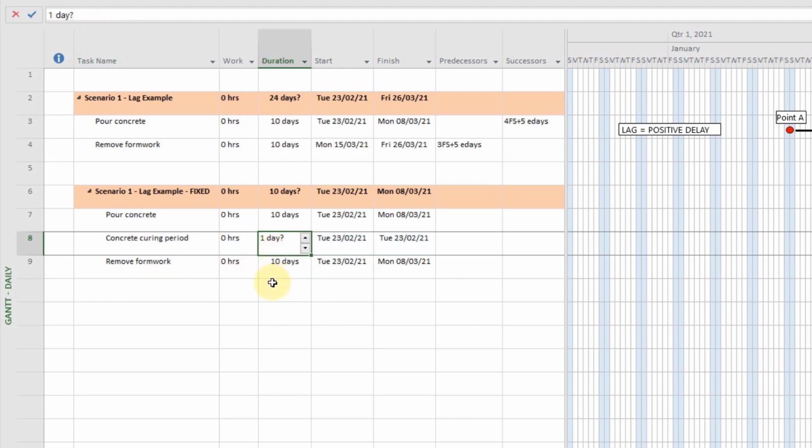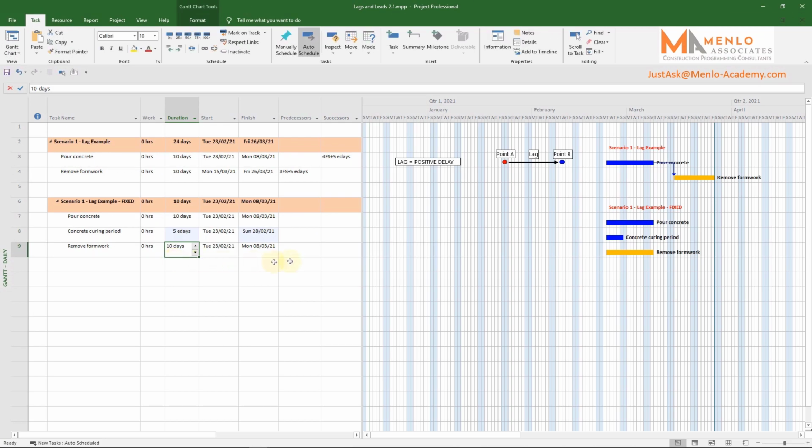Now for the duration, I just put the same as we had before for the lag, which is 5 elapsed calendar days, which we write as 5ED. Next, we just need to put the 3 tasks in a straightforward finish to start sequence, like so.